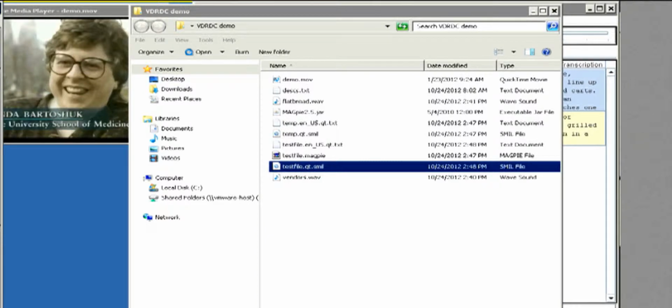Okay, the URL is NCAM, N like in Nancy, CAM like in Mary, .wgbh.org. That's the home page for NCAM, and there's a link that says Tools at the top of the page, and follow the Tools link, and there is a link to MAGPie right in the top section.